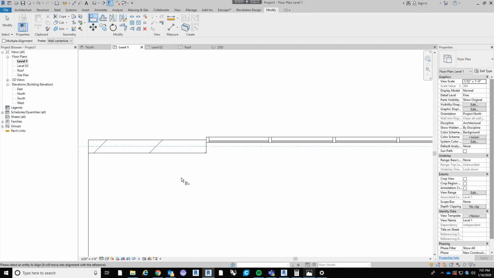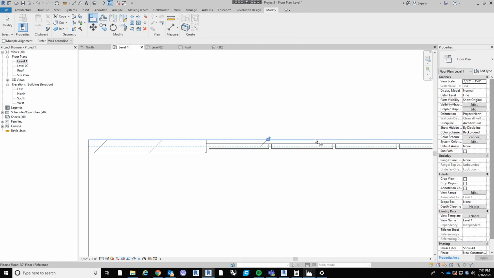So if I click that, then it creates this dashed line that is running across the entirety of the project. And it's going to align whatever element you select next with that dashed line. So if I select and hover over the storefront center line and click, it shifts that storefront to the center of the wood plank wall.